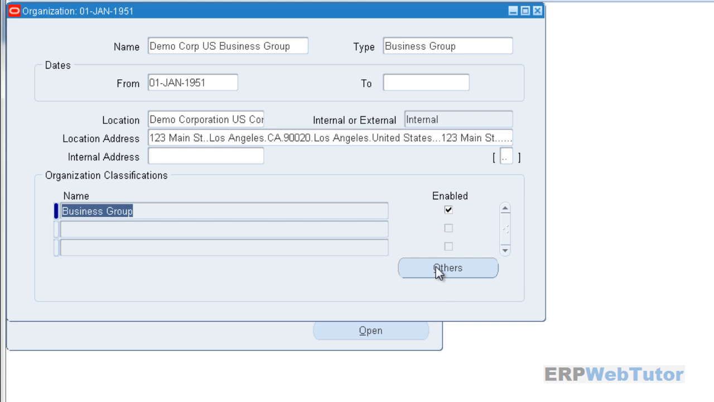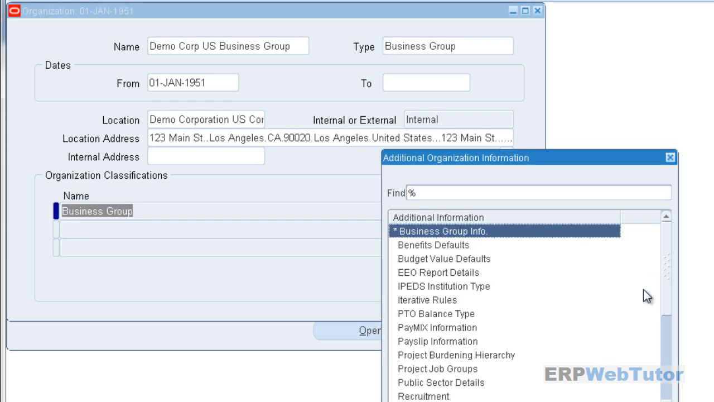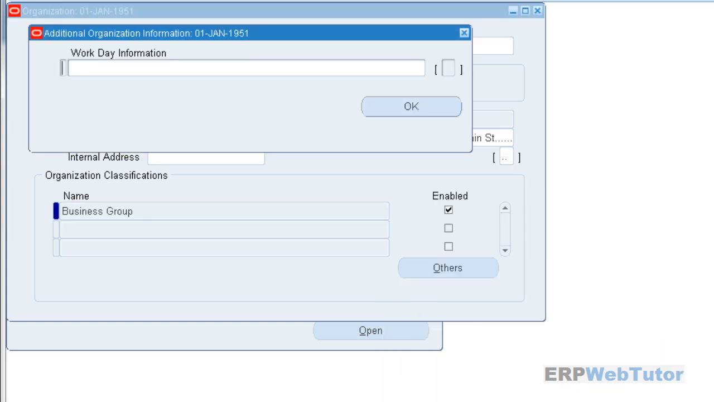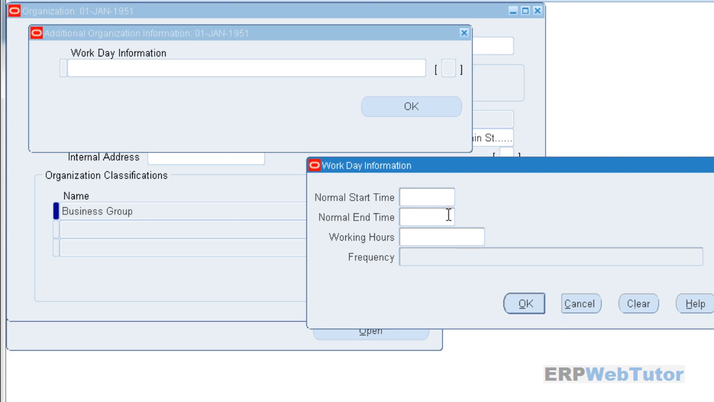The last piece is the Workday Information, which is another additional organization information. We need to enter either the start time, end time, or the working hours. By setting this up, it will default to the employee's assignment. So even if you forget to enter the working hours, which are used by the fast formulas, and we do not have any value in here, it's going to fail. So if you forget to enter it at the assignment level, it should have some value from here.